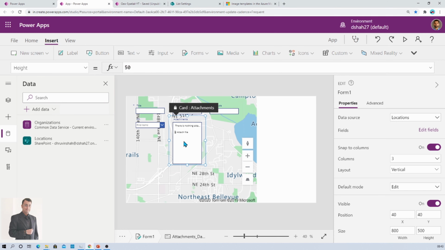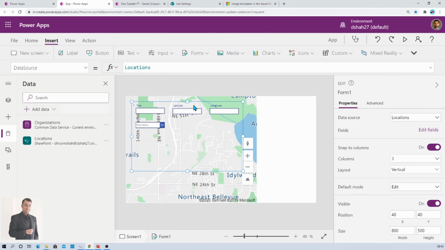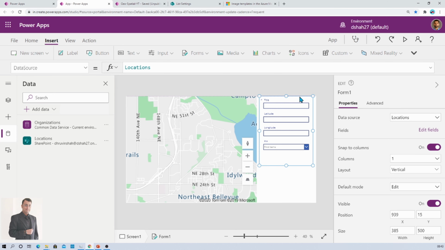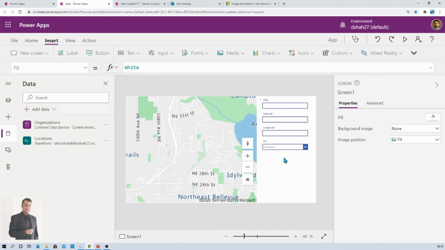over here. Now we do not need the attachment control, so let's remove that. And now let's make it a single line column. And now let's arrange that properly and add it over here, right? And now let's add one button control to save the form.